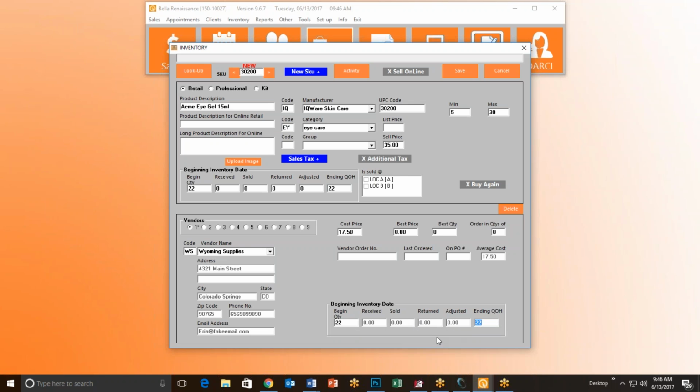You did a purchase order and you ordered 5 of these products, and that purchase order was received. The boxes came in and you accepted the order. Then my beginning quantity is 22, my received is 5. If nothing else has changed, my ending quantity is 27. If I had sold 3, then my beginning quantity would be 22, my received would be 5, my sold would be 3, my ending quantity on hand would be 24. Does that make sense to everybody? You follow along with that?